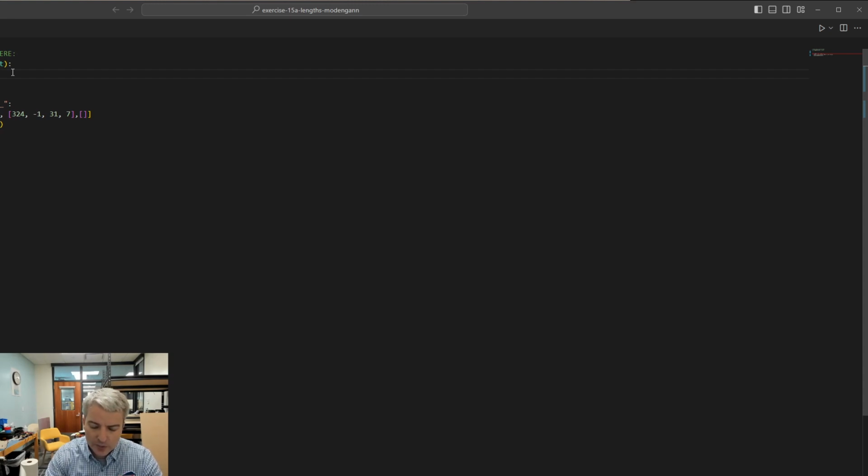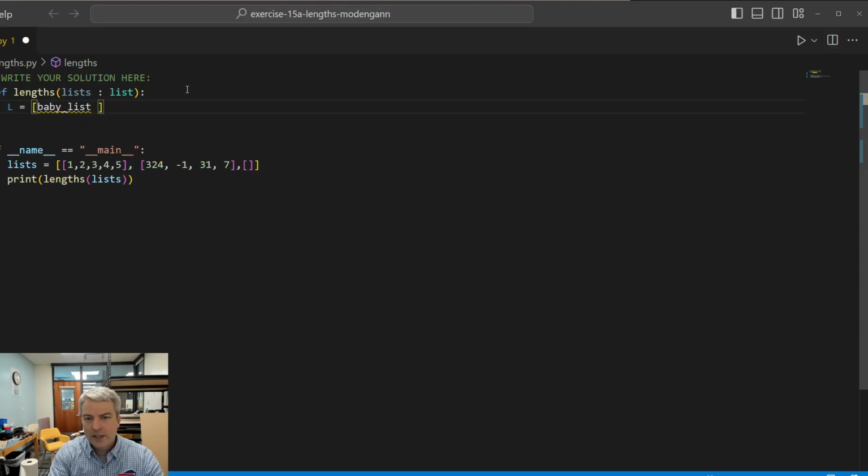So we can do list comprehensions by saying something like, I feel like this is a really common thing to do. Well, the answer is going to look like this. We're going to say for, and I'm going to use some fun names, let's call it baby list. That's the variable, and I'm going to say baby list in lists.